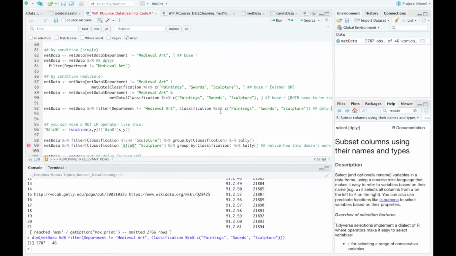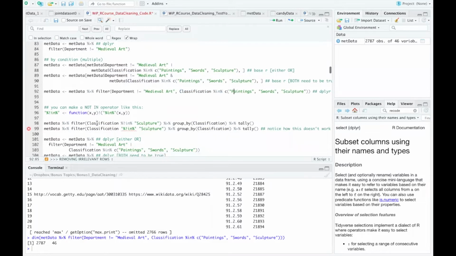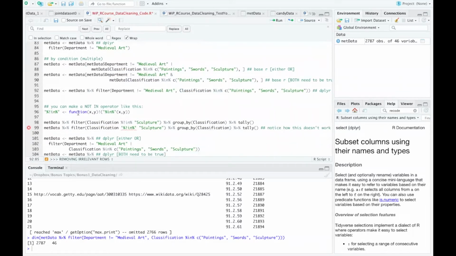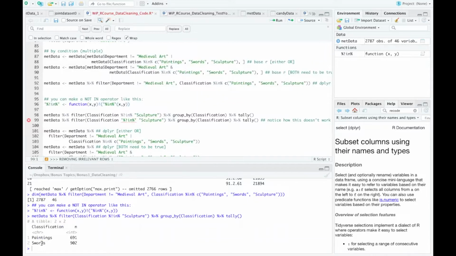Okay, so obviously we've been using this in operator, but if you ever want to use something that says not in, so let's say you want all classifications except for anything that is painting, swords, or sculpture, you can do that by creating your own not in operation like this. And in order to actually use it, you would say something like this. Use the exact same format as before, except now you've replaced this in with not in. And you can see that now we have lost our sculptures. I haven't actually assigned it, so it's not going to be lost from the main data set, but it's lost here.